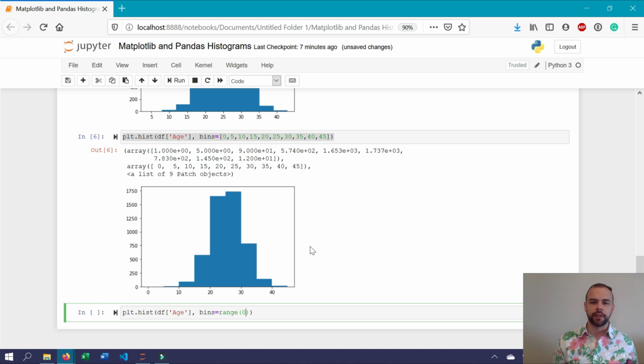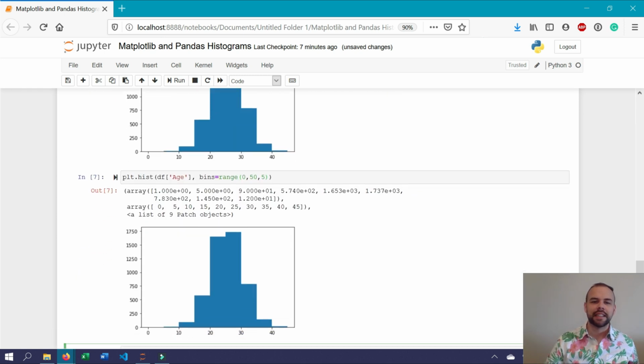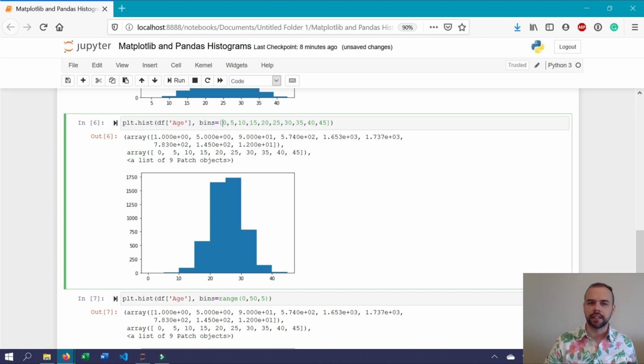The first value will be the starting value. The second value will represent the last value that we want to go up to but not include, which in this case is 50. And the third argument will be the steps by which we increment our data, which is 5. Now when we print this out, we get the exact same histogram returned, except we didn't have to write out an entire list like this.